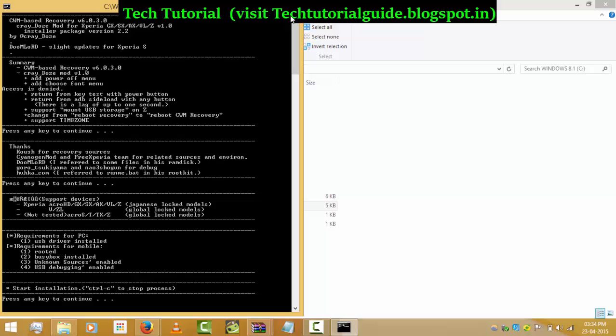Then press continue, and here you can see the prerequisites. Your device must be rooted, BusyBox must be installed, and you need to enable developer options and USB debugging. Then hit enter, and it will start flashing the recovery to your device.